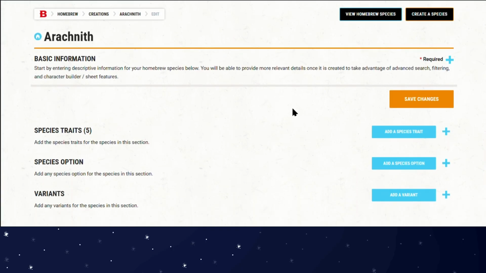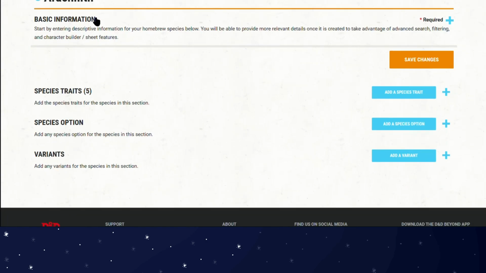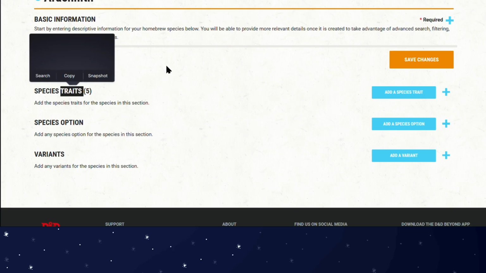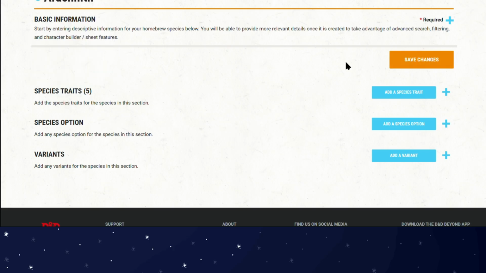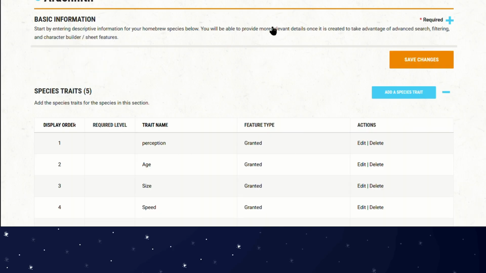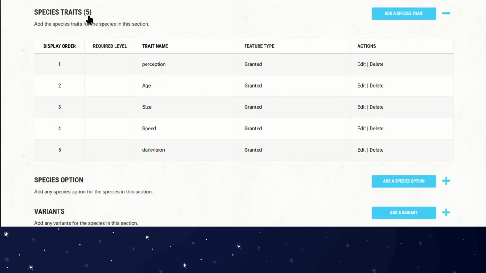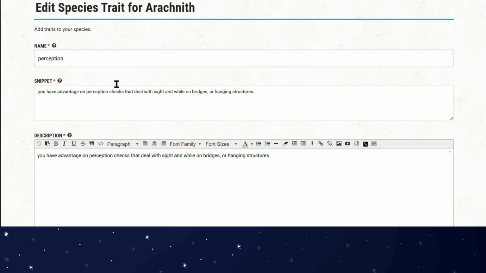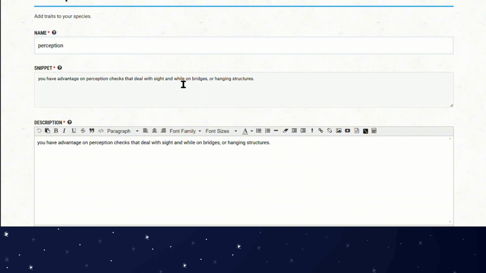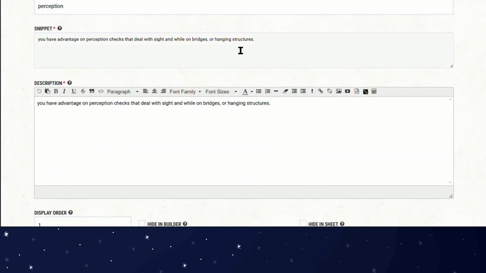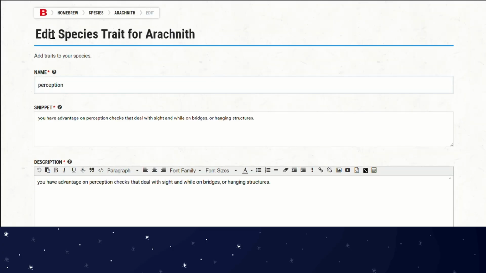Then, once you're done with all this, here comes the fun part. This is the actual features. Whenever I close this and move on to this stuff, I always want to save my changes, because if you open one of these, it's going to go back to whatever you had before. So you can see here, I'll open the first one. Perception: they have advantage on perception checks. This is like I described before. This is a little different than the one before.